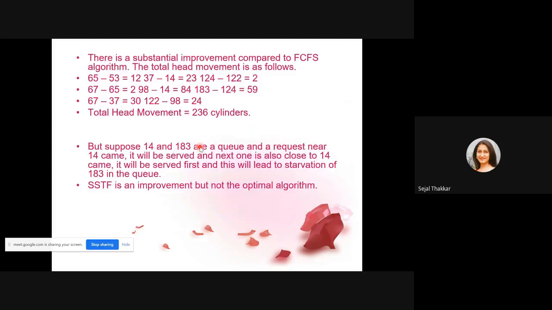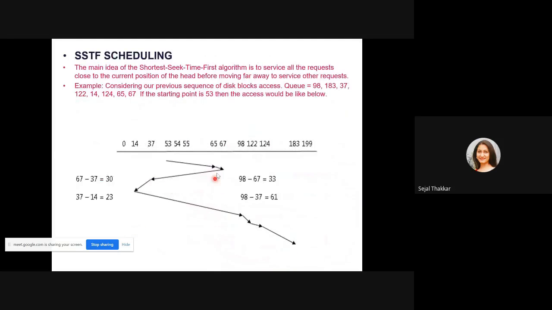So you can calculate the total head movement, as I told you, after every arrow. You don't have to remember anything. Just remember that wherever the arrow is finishing, I have to calculate a subtraction of two numbers, the starting of the arrow and the ending of the arrow. Here the arrow is ending at 65. So 65 minus 53 plus 67 minus 65.